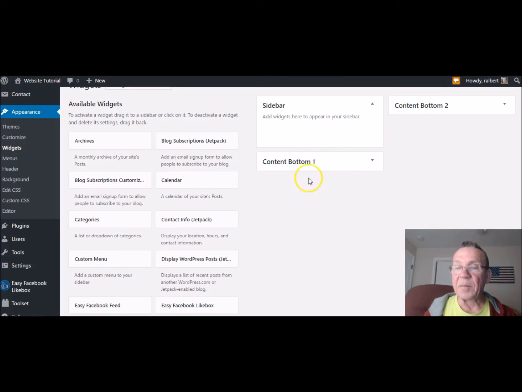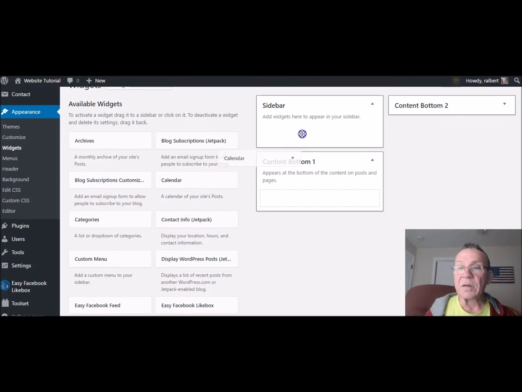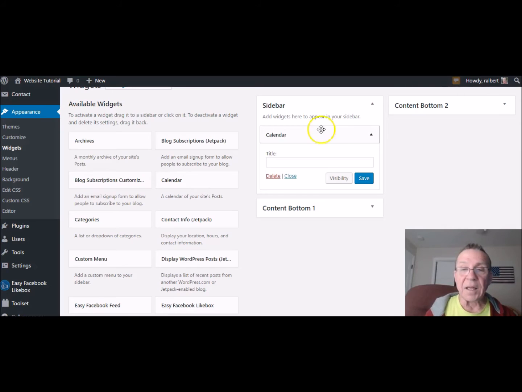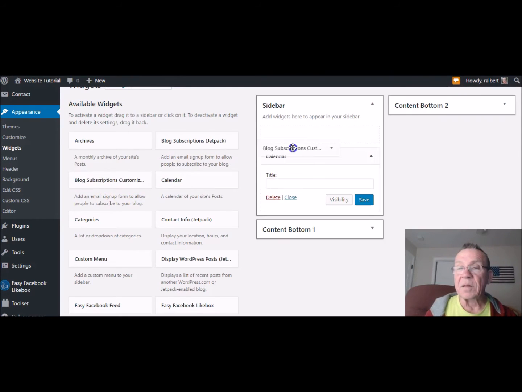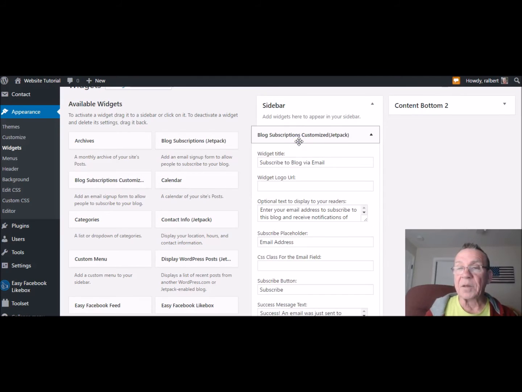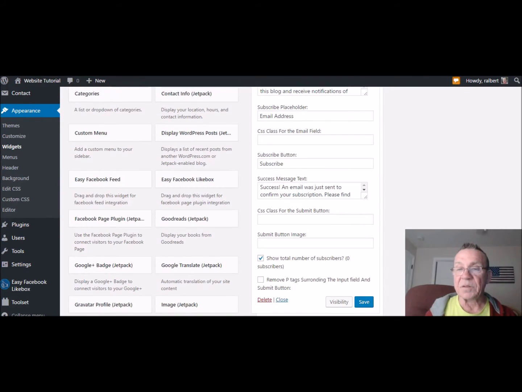Okay, now this content bottom, this is the bottom of the page. You can put stuff in there too. Okay, so now in my sidebar, I actually like to have a calendar in the sidebar. Okay, I like to have a customized blog subscription, and you can put that on top of the calendar because you want that to come first. Subscribe to blog via email, and that's good enough for right now. We don't need a whole bunch of stuff in there.